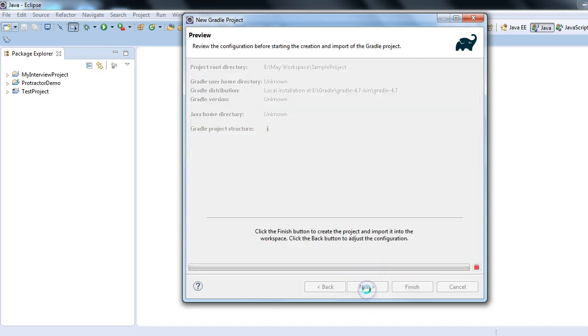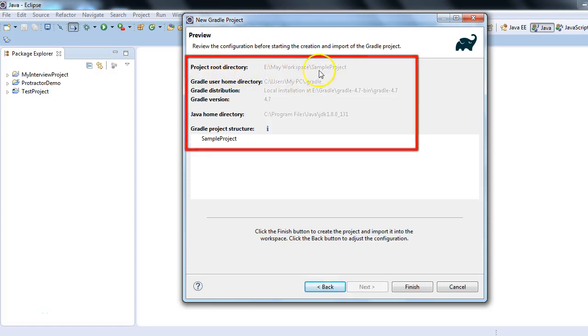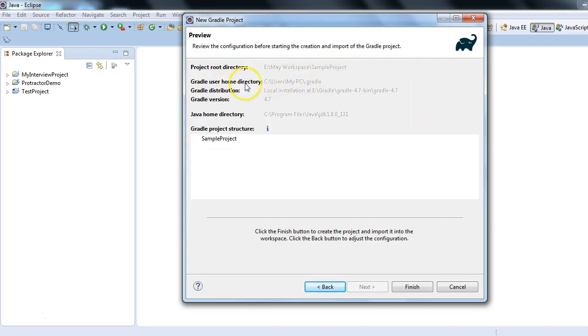Just click on the next button and it will prepare the Gradle project for you. As you can see, Eclipse is giving a preview of your project, saying the project root directory is this, I mean the workspace location, and the name of the project, and your Gradle user home directory is this. This is the .gradle folder which generally gets created after Gradle installation under your users and username. It says the Gradle distribution for your project is the local installation, which is at this location.